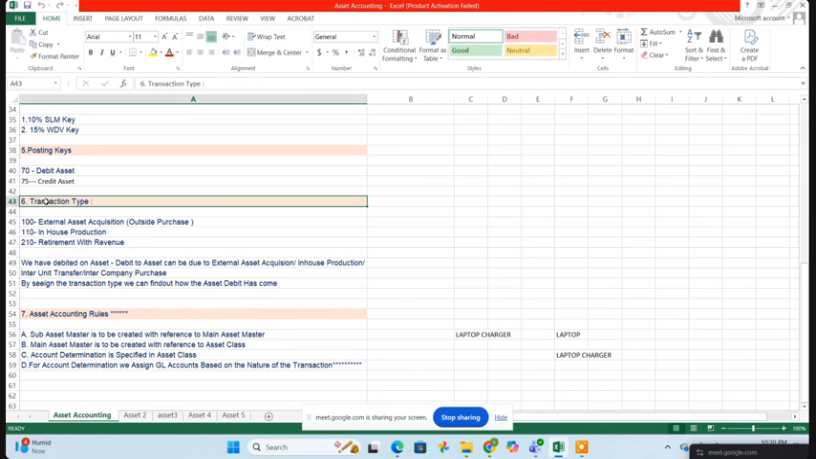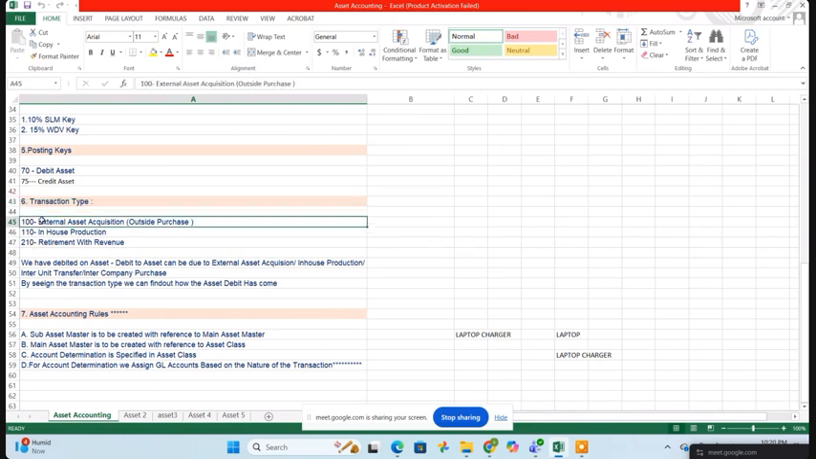Again, the transaction type. What is the transaction type? Whenever we are creating any asset, it will show like that only. We give the transaction type, for example 100, whenever we do an acquisition. What is the meaning of acquisition, Rabi? To acquire something like a product. Right, acquiring means we are buying, in simple language, purchasing. Yes. That means we have to maintain the transaction type. I will show you in the system. In the transaction type, 100 is external asset acquisition, 110 is in-house production, and 210 is retirement with revenue.